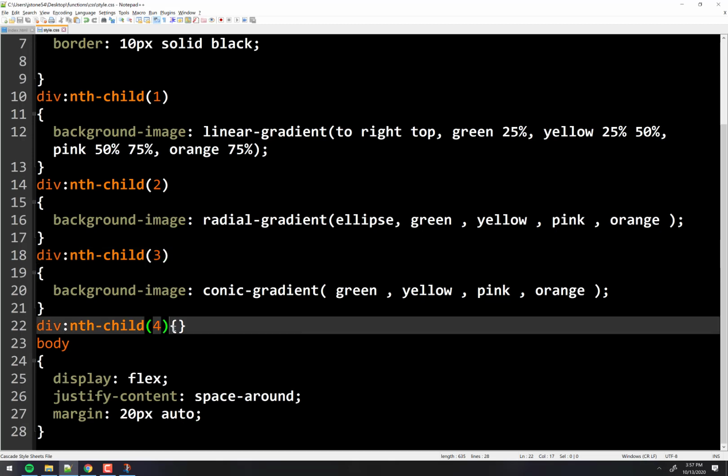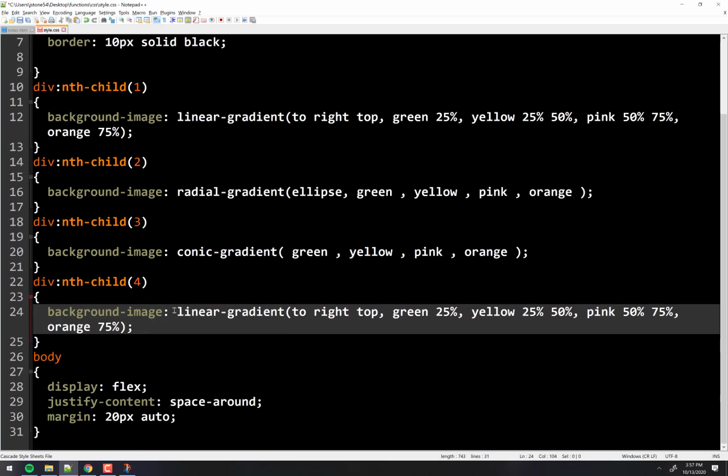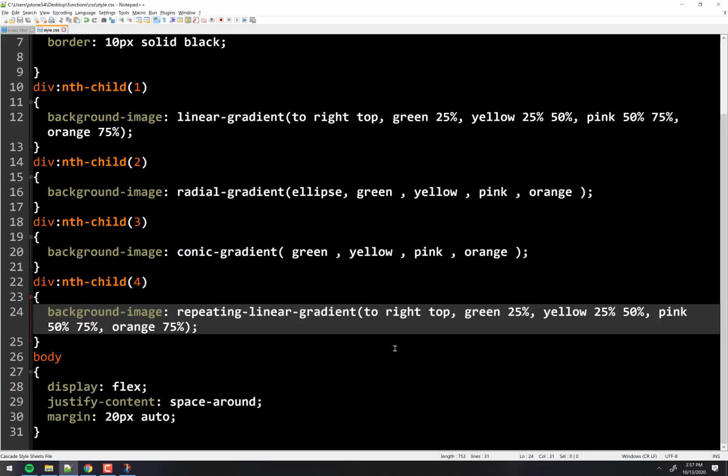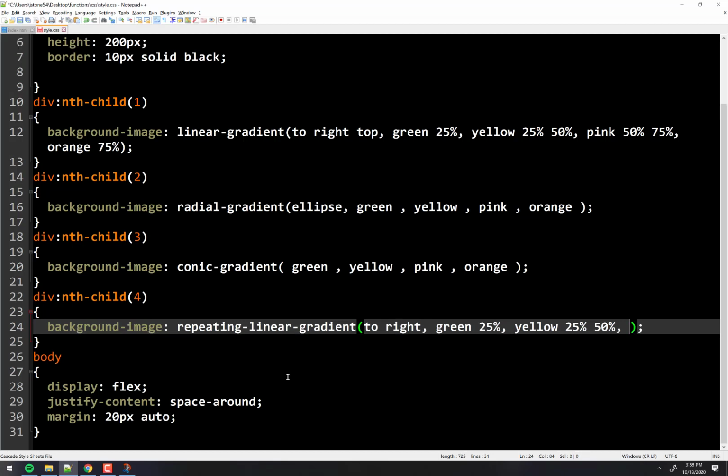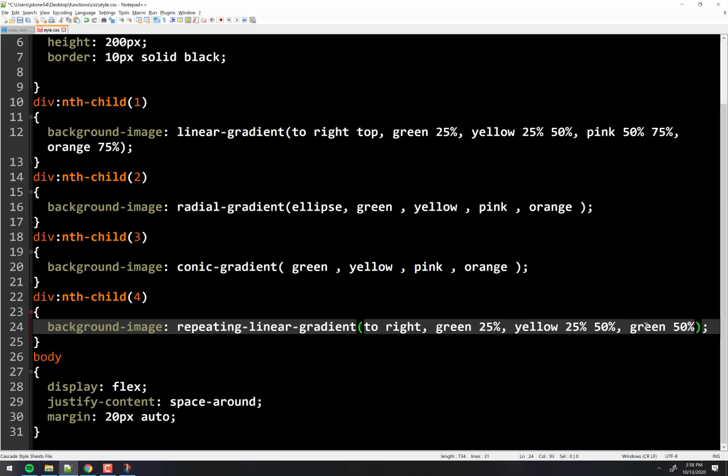So we will put this in here. We'll go with this one, I think is good. And let's put the word repeating right here. I'm going to have to tweak some of the settings here. And so what we're going to do here, get rid of this top right and we'll go to the right. And let's just pick two colors. We'll go green, yellow, and that's it. Let's start there. So I want to go green 0 to 25, yellow 25 to 50, then green again 50 to 75%.